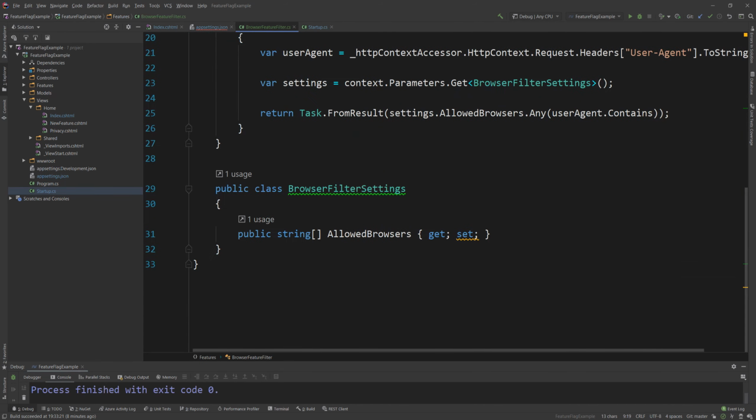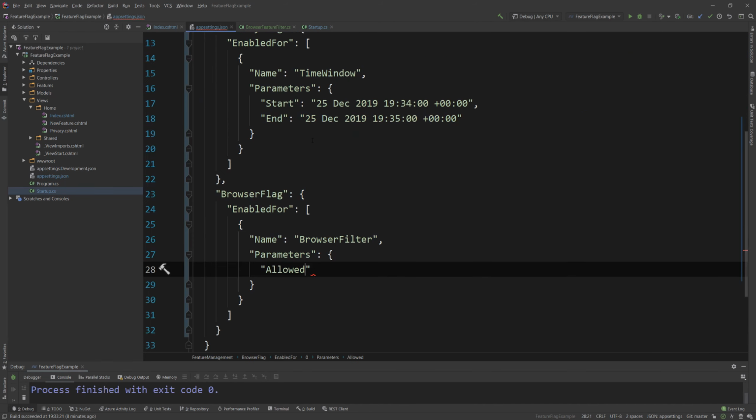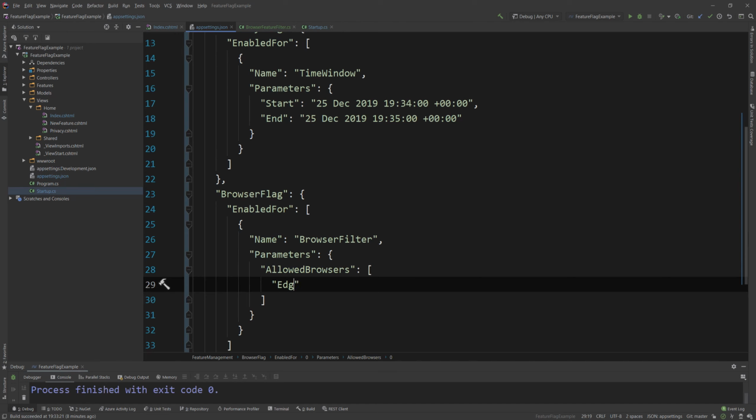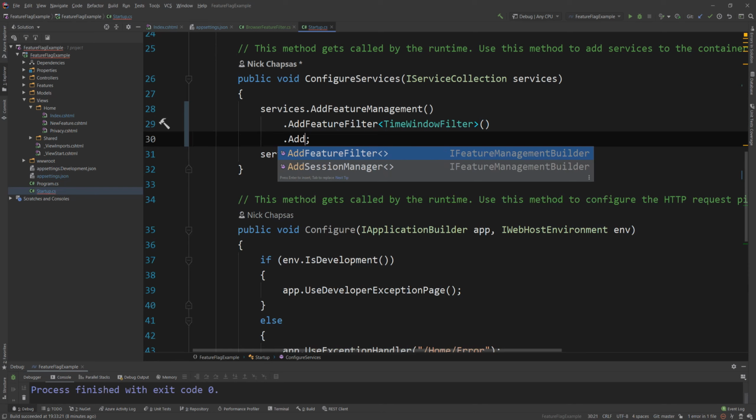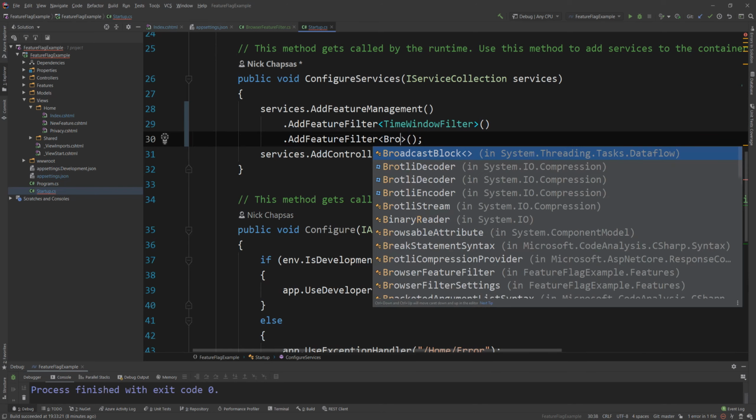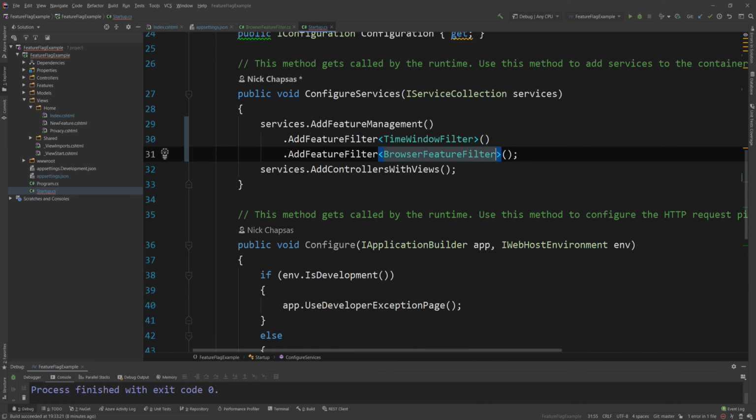Actually, let me just copy it to be safe. AllowedBrowsers. And it is an array. And I'm just going to say Edge here. And of course, like we did before, we need to say AddFeatureFilter and then BrowserFeatureFilter.